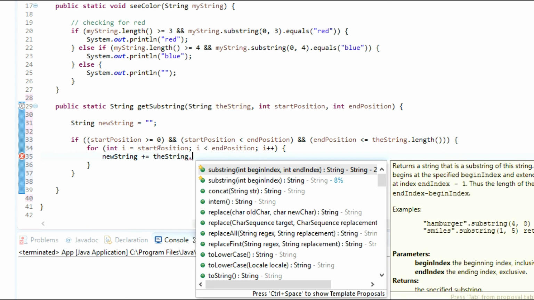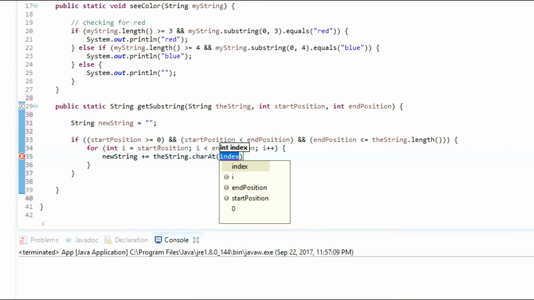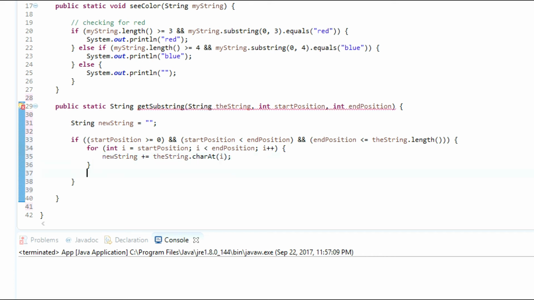dot charAt I, and then after this, we just simply want to go return new string. All right. So before we move forward, let's explain what's going on here.